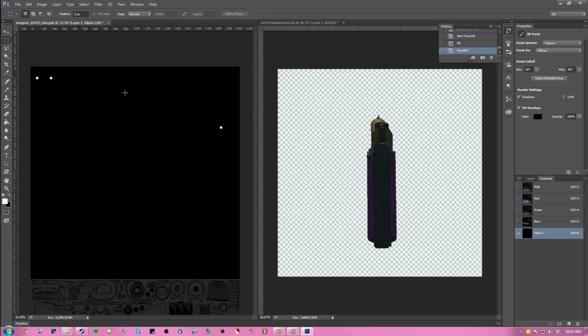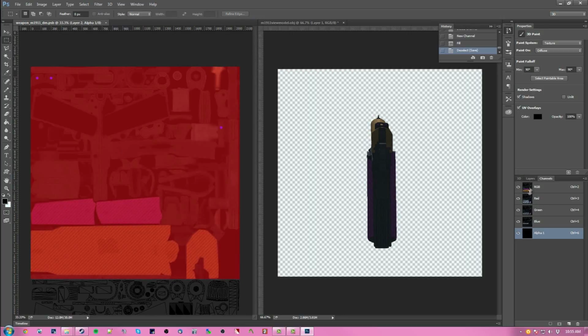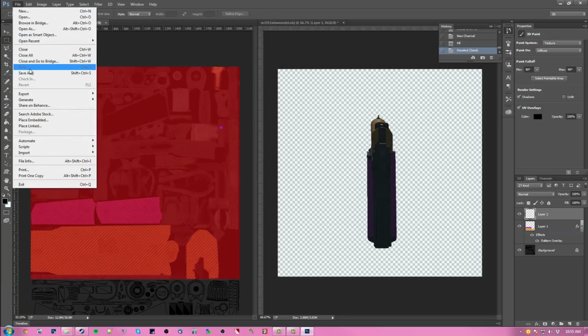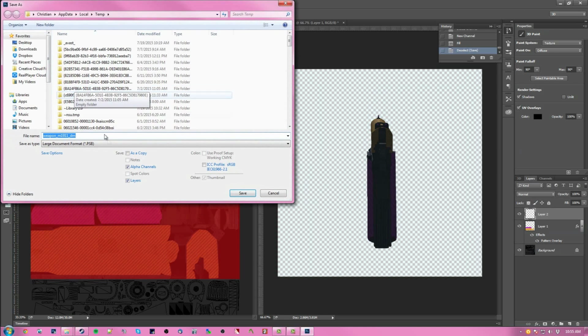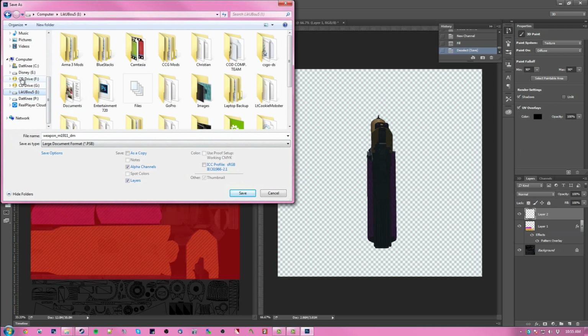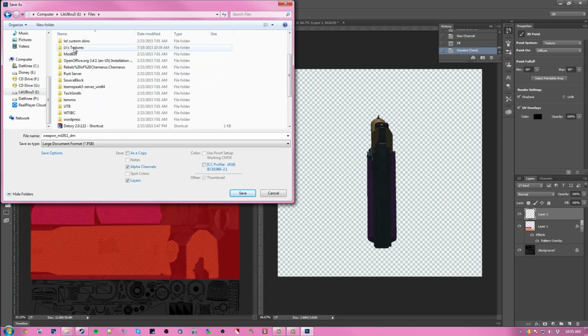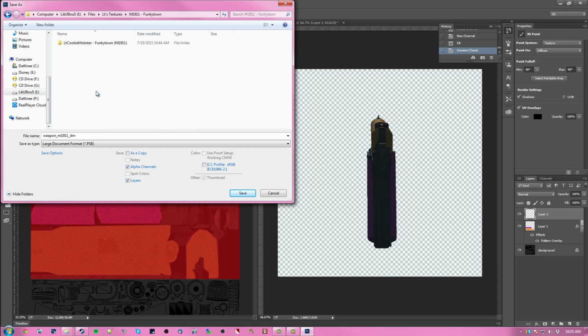You can do, I think, Control D to deselect. So make sure you have all of this enabled, and you want to make sure that your alpha channel is enabled, because if it's not, the night sights won't work. So make sure all this is enabled. So what you want to do now is go to File, Save As. It'll say PSB, and it'll put you in a different window. Go back to your directory. Funky Town.